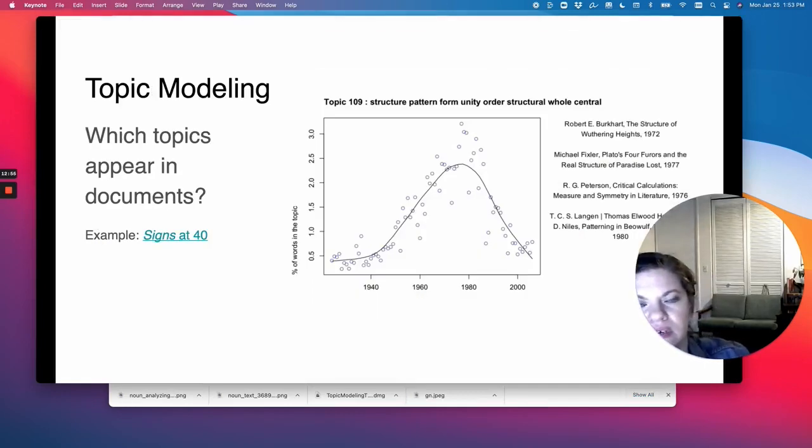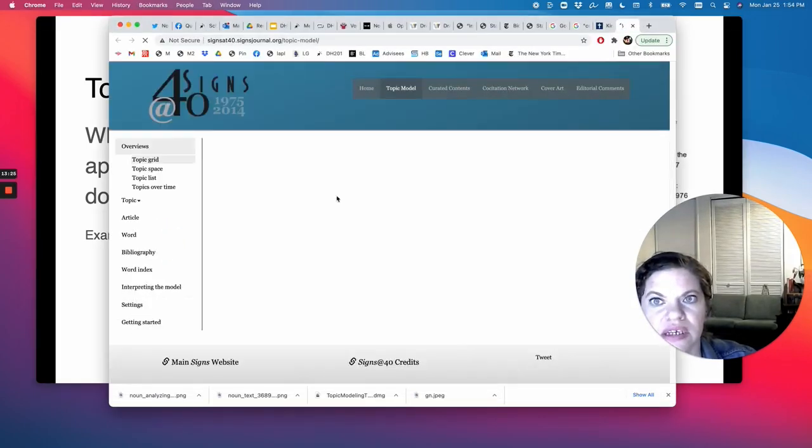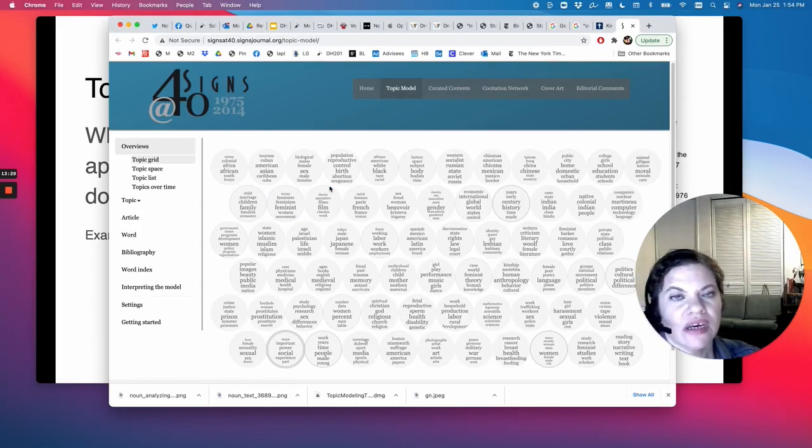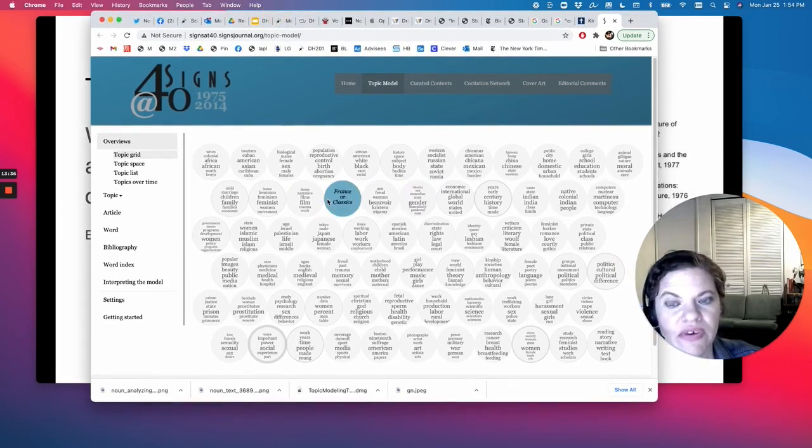Topic modeling is in a way a response to that lead problem. So it's an effort to find not only individual words, but the general topics that they represent within a text or a large body of text. Now, what topic modeling calls a topic is really a cluster of words that tend to co-occur in the same document. And to illustrate this, we can take a look at a project called Signs at 40, which looks at 40 years of the feminist journal Signs, and the topic analysis has identified these clusters of words that appear within Signs. And you can see that they're just clusters of words.